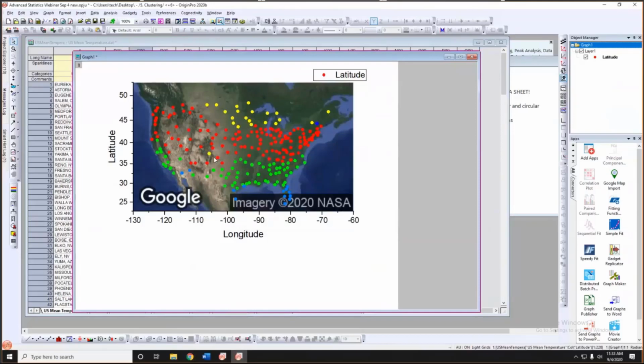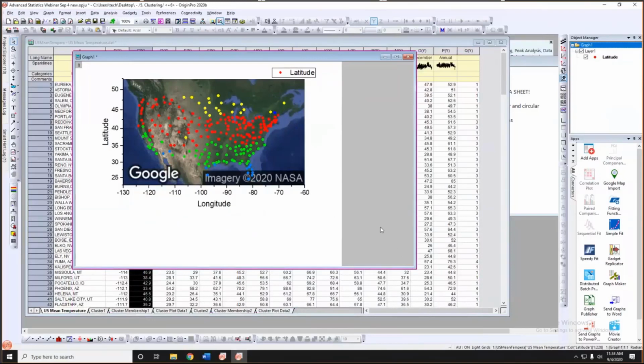So there's one special point here. The temperature is kind of low among all the high temperature cities. Obviously, the city is in a valley. Okay, so this is just to show you the clustering analysis tool.